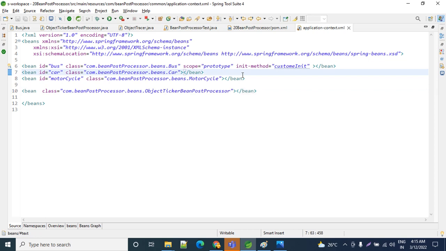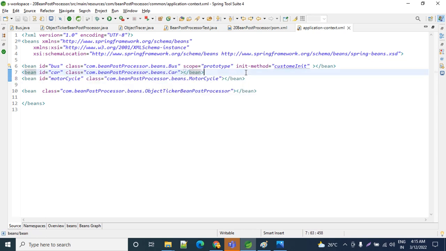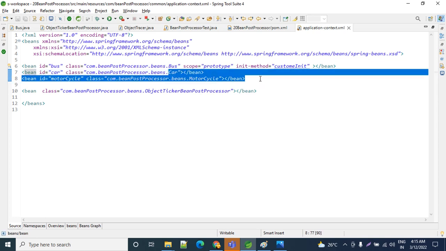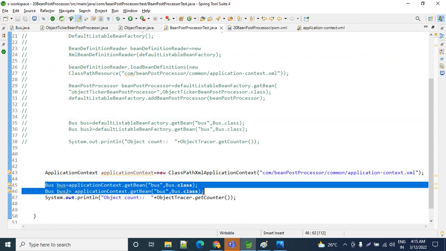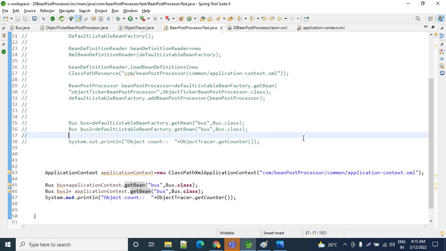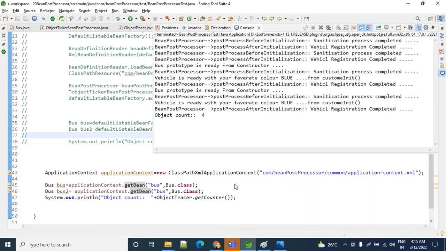But here one thing: as it is eager initialization, in this case it will create objects for other classes as well. Instead of prototype, whatever singleton-scope classes are available, all those singleton objects will be created. So here two objects will be created, and in the test class I am creating two more objects. So in total I will get a count of 4. Let me execute this. Yes, the total object count is 4.